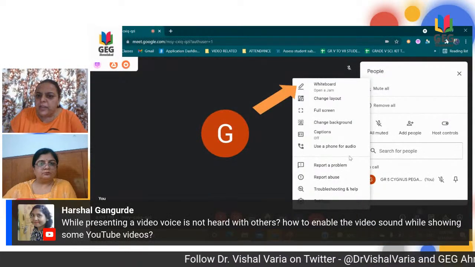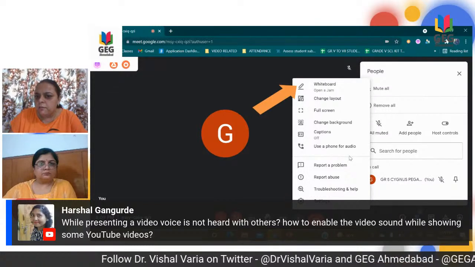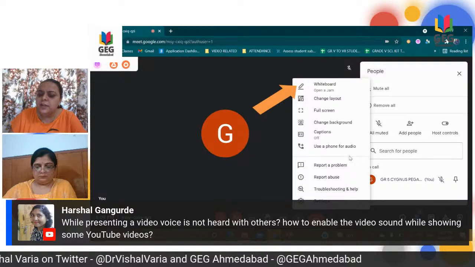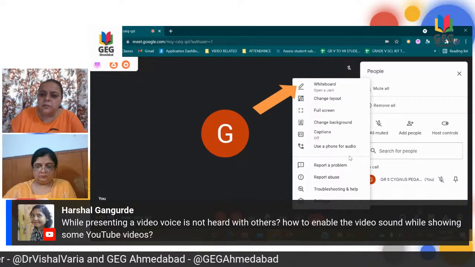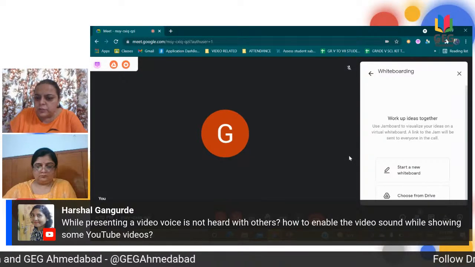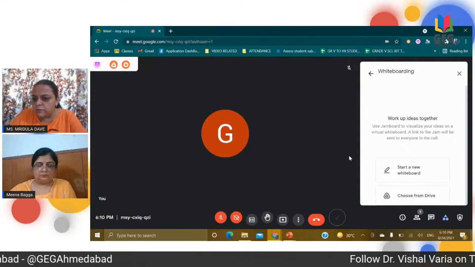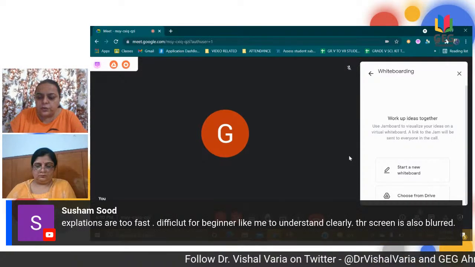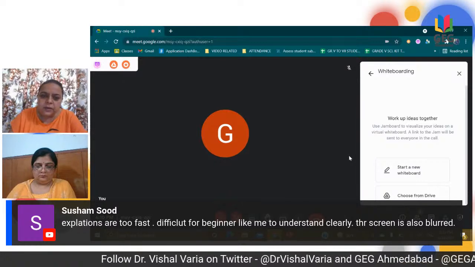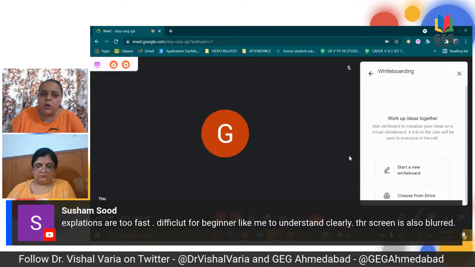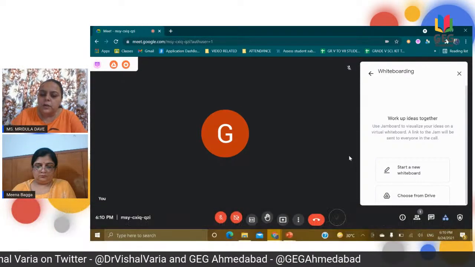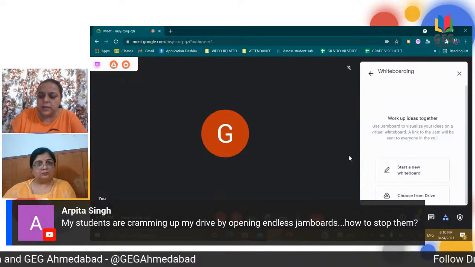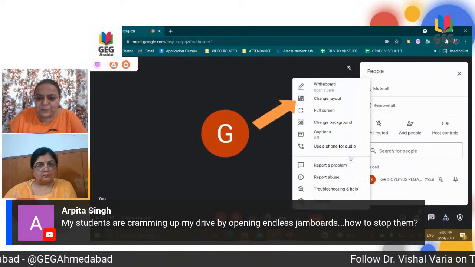Next comes the whiteboard. We all use a whiteboard the way we use our blackboards or green boards in our sessions. The same pattern we use with whiteboards also. As soon as you click on whiteboard, this is how the screen will appear. There is an option that says start a new whiteboard. You can simply click on that, and then a whiteboard appears for you to write on or to share the link with your children. We are going to have another session on this that will be discussed later.